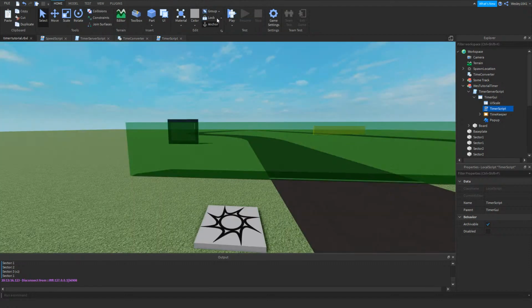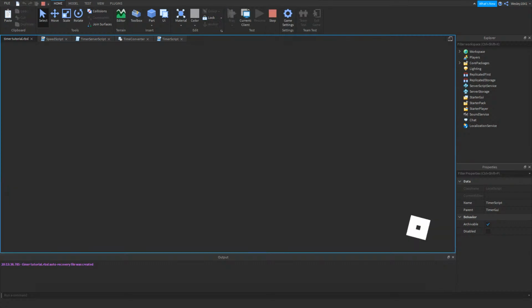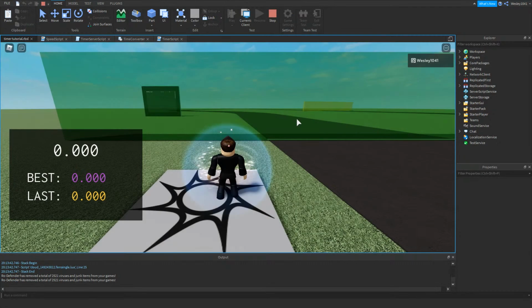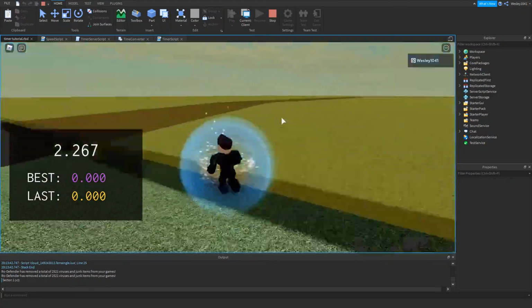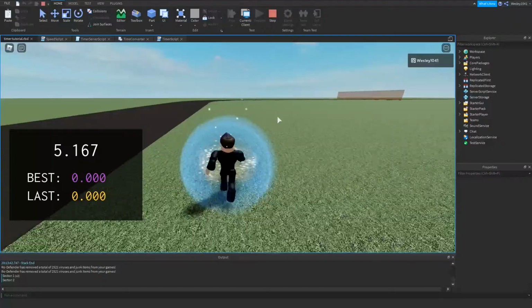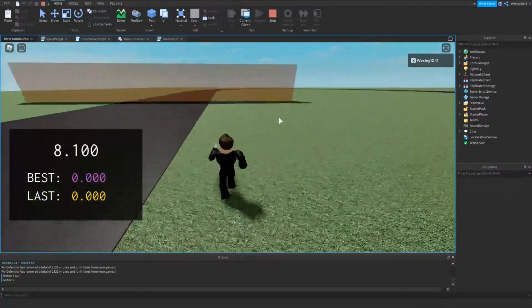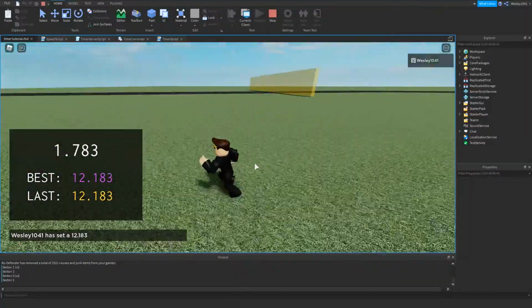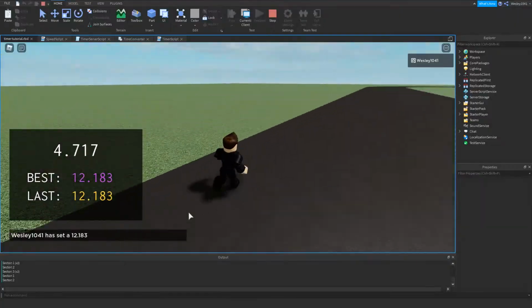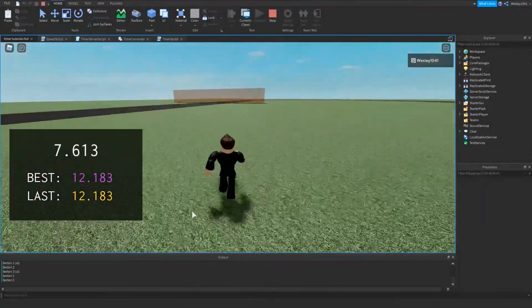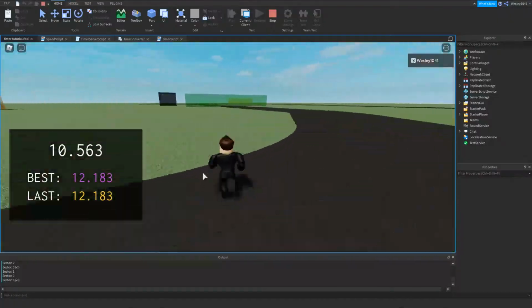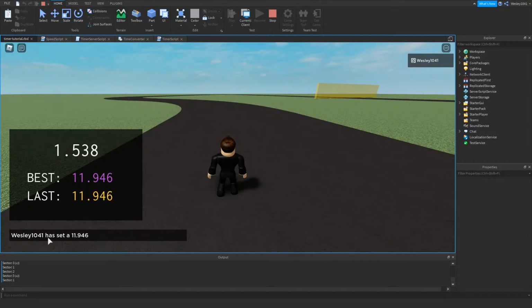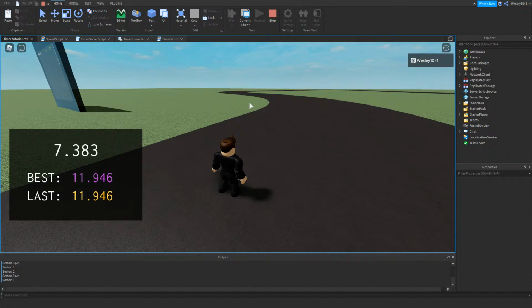And there we go. That's going to be it for today's stream. Next stream, I am going to expand on our current system. Next stream, I want to sort the timer display we've got in workspace, and I want the timer display to also be a thing for the player. As you can see, the pop-up is going to appear for a bit longer. Let's complete another lap right now. There we go. Wesley141 has set a 11.946. And that's going to be it for this stream.